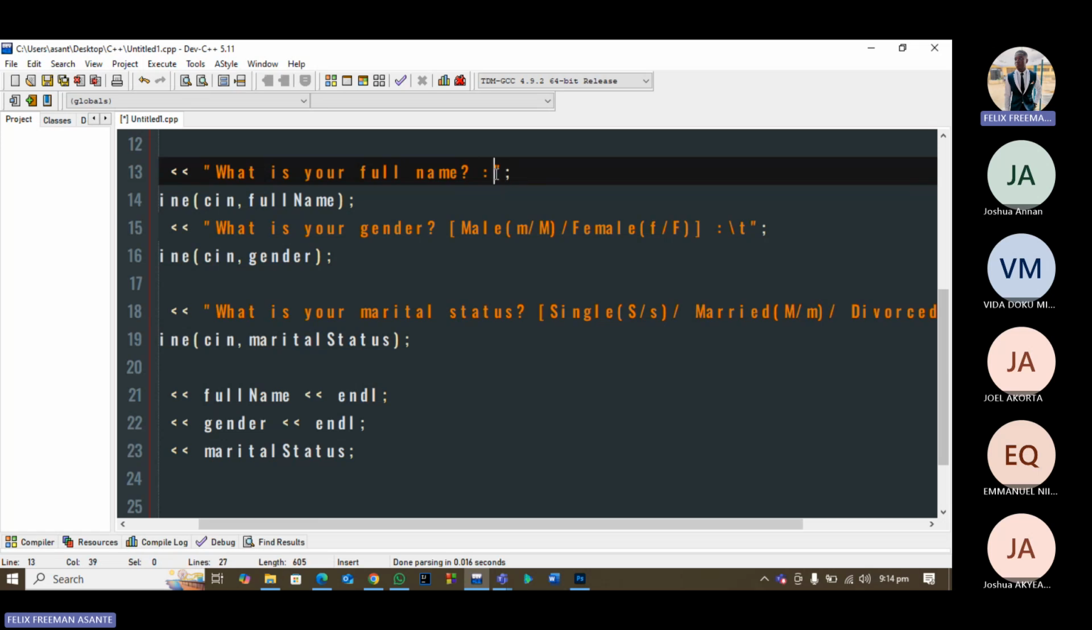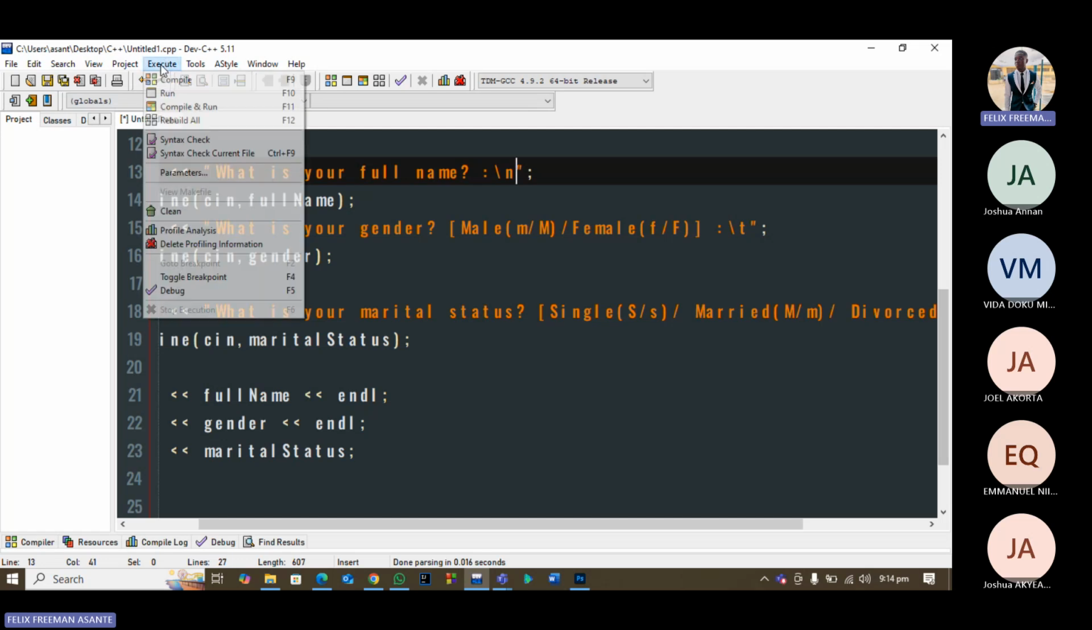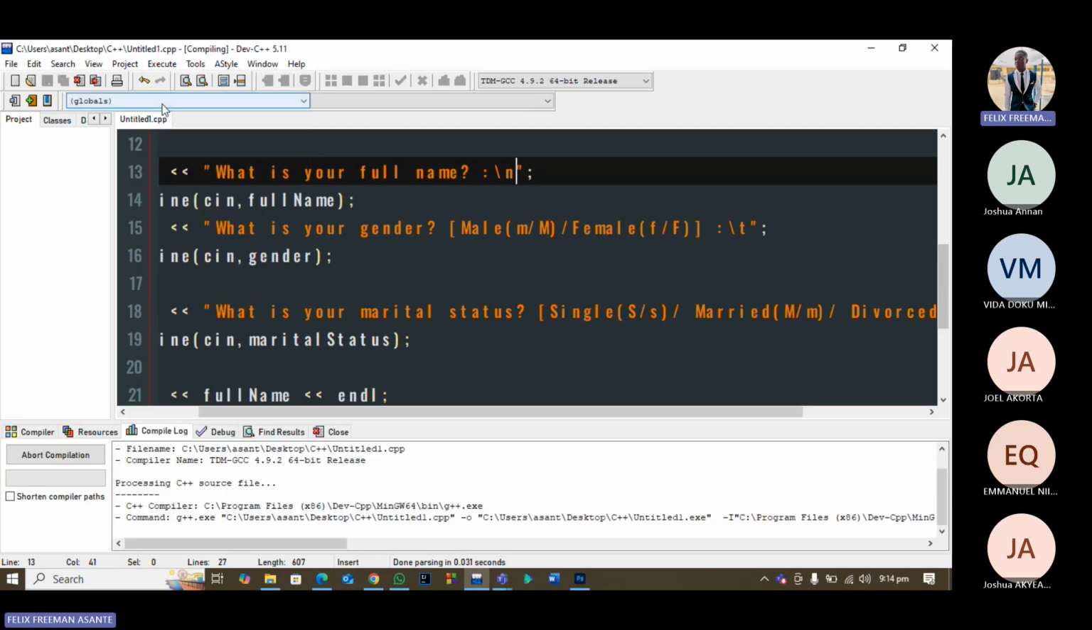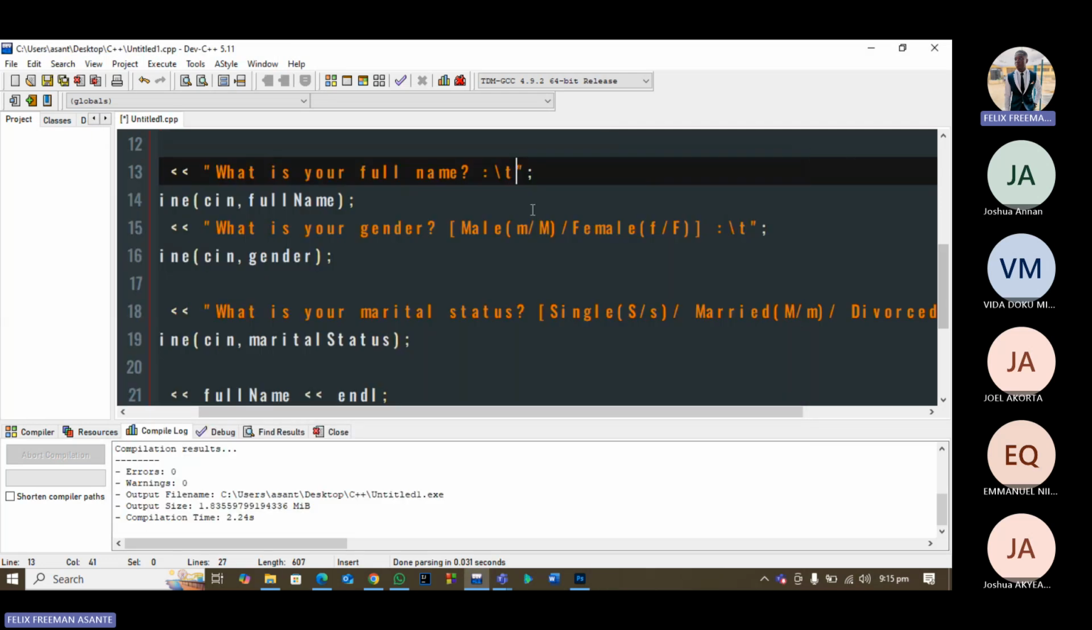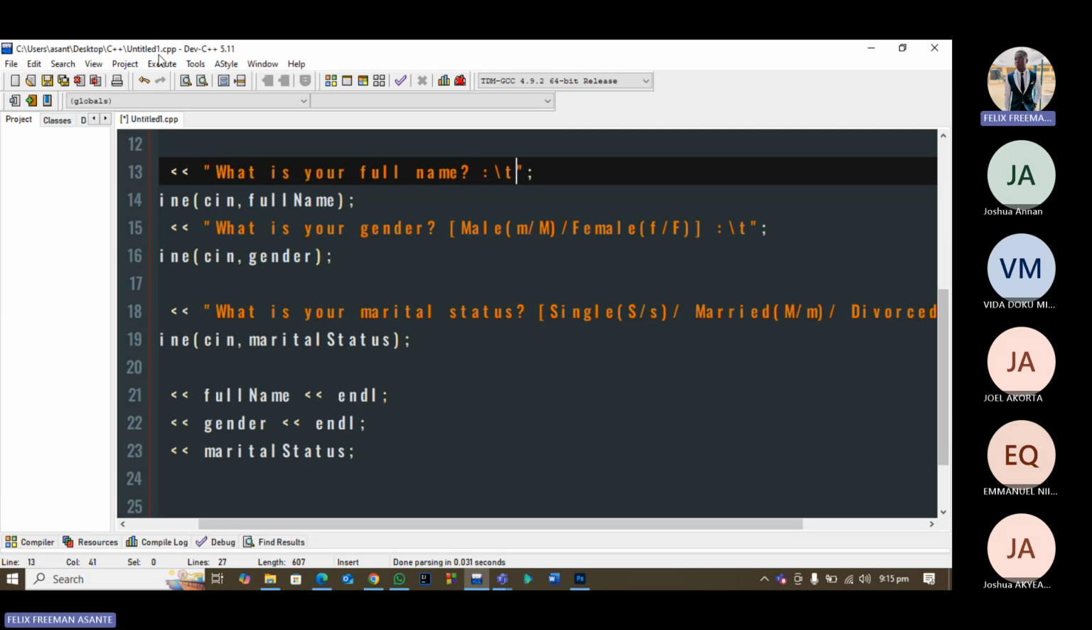So in the parenthesis, I'll do this. Okay, so we can compile and run, and then we see how it will go. Sorry, I used the wrong one. I said create paragraph on the same line for the name.